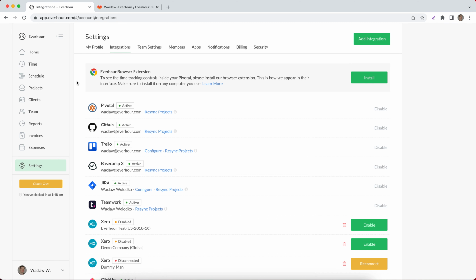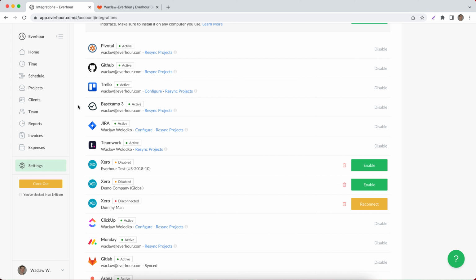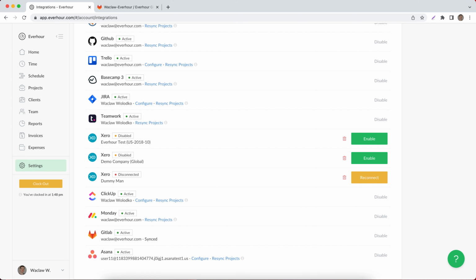You will need to enter your GitLab credentials. I've already done that, so I avoided that step. And please mind that today Everhour integrates with a cloud version. We don't integrate with server version of GitLab, only with their cloud version.